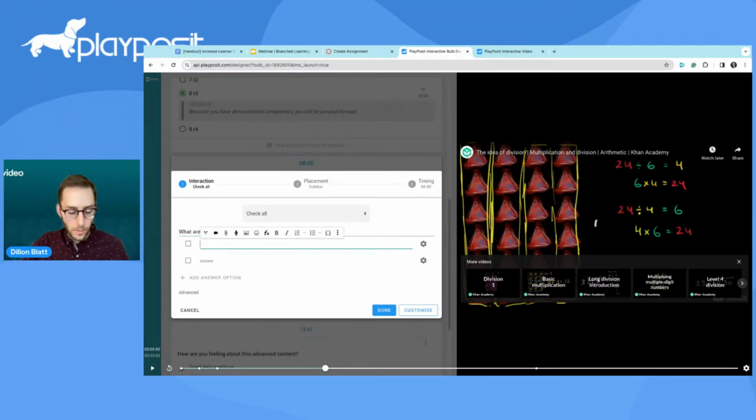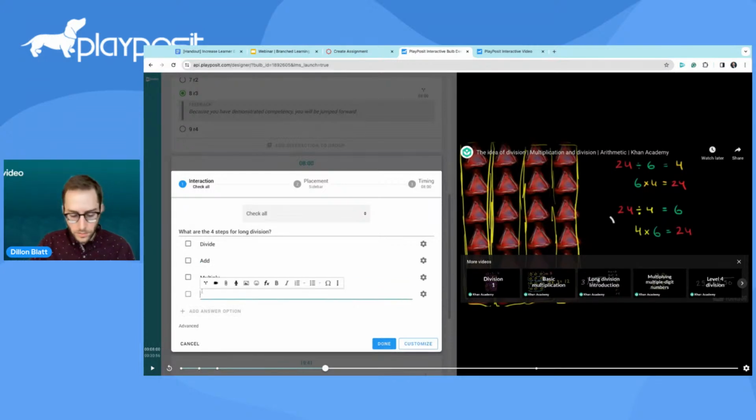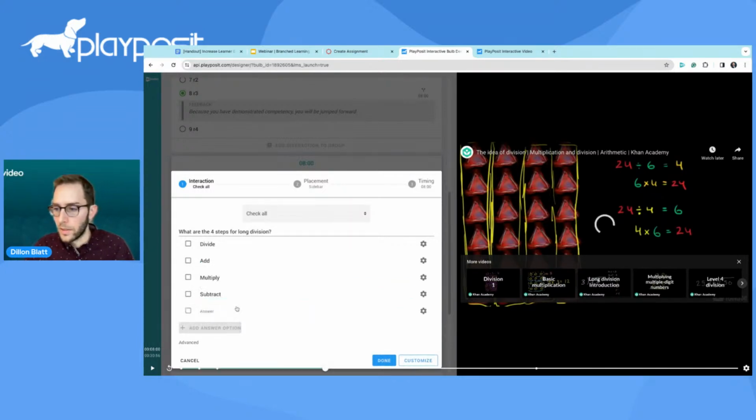And I will type out a few of these steps real quick. Divide, add, multiply, subtract, and bring down. All right, and then I'm going to check off the correct answers, which are everything except for adding. Now, this is my check all question that learners have to respond to. It's a little bit more rigorous than that multiple choice because there's more than one choice that is correct here that they need to select.